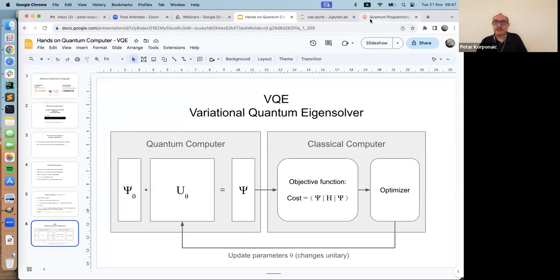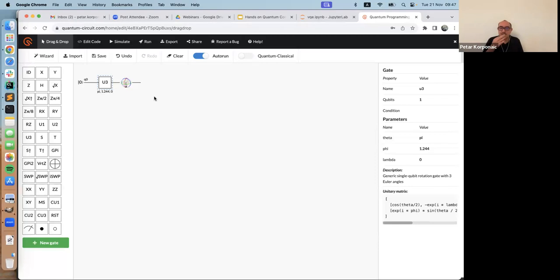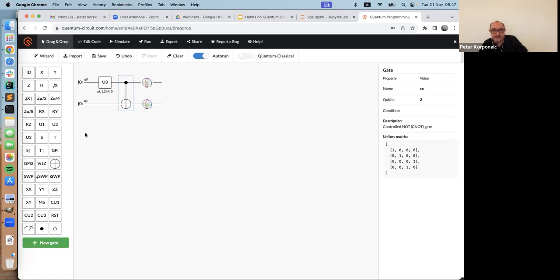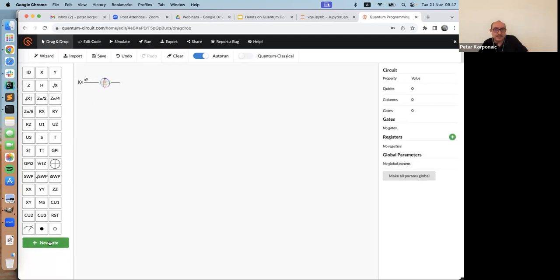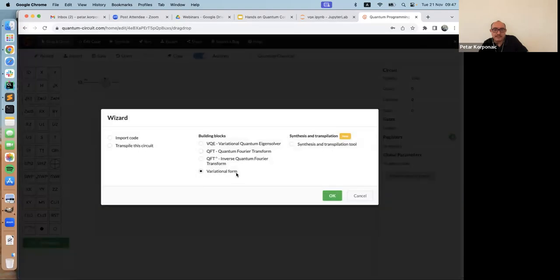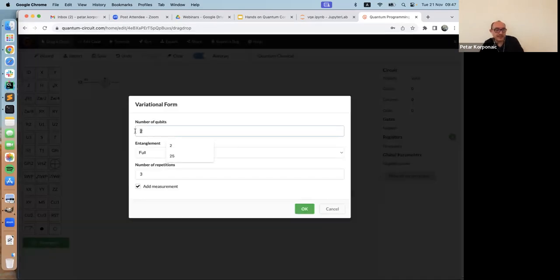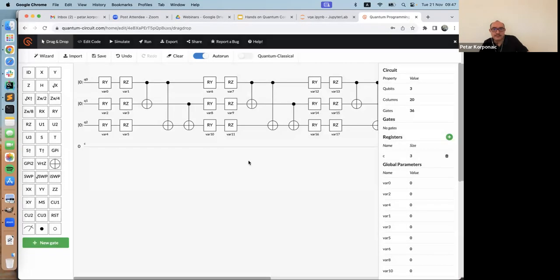So to make a larger matrix, and not only a 2 by 2 matrix, we put these gates on multiple qubits. So we have multiple qubits, and the result is a bigger matrix. This is called a variational form. I will make one variational form, for example, of 3 qubits, and this is how it looks like.